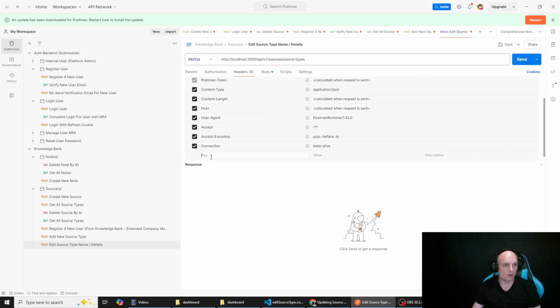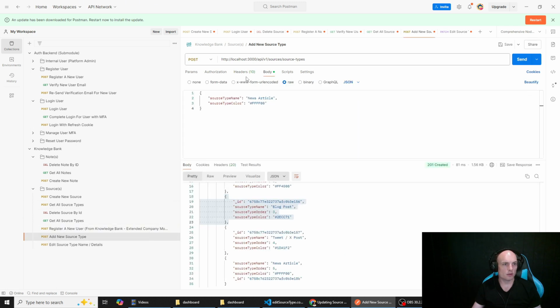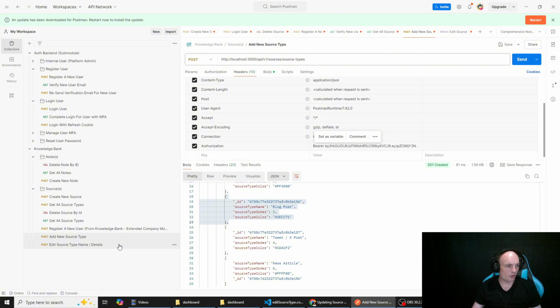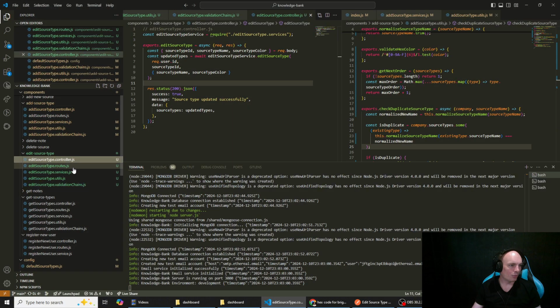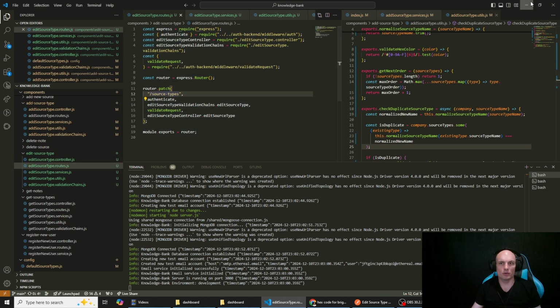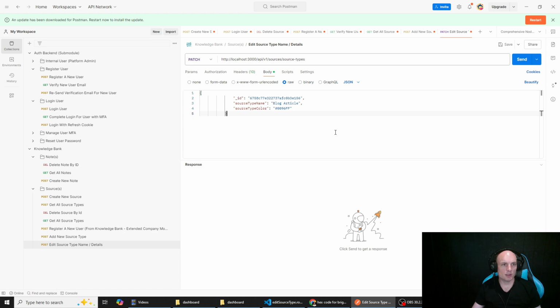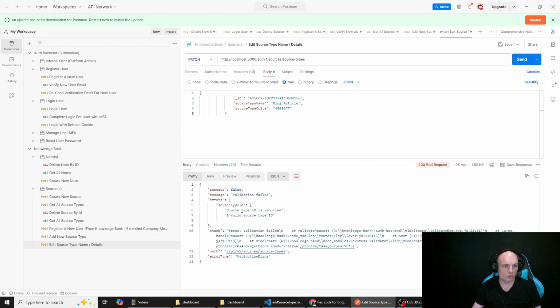Headers. Auth. We need to copy the bearer token. Paste that in here, and then what we will do is we'll change this to blog article. Let's change the color from X color for bright blue. That'll do. Then the endpoint is SourceTypes. Patch request. Send. Source type ID is required.